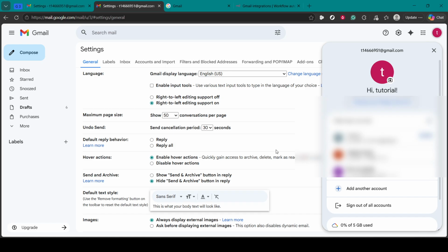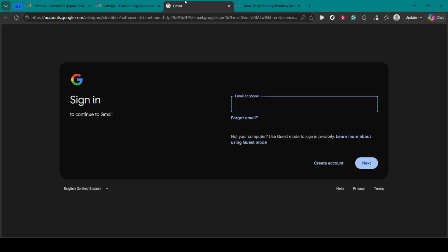Once you're signed out, you'll be taken to the Google sign-in page. Now, sign in first with the email address you want to be your new default. This is the crucial part. The very first account you sign into after signing out becomes the default for that browser. Enter your credentials, complete any verification that's prompted, and let Gmail load with that account. At this point, your new default is set.